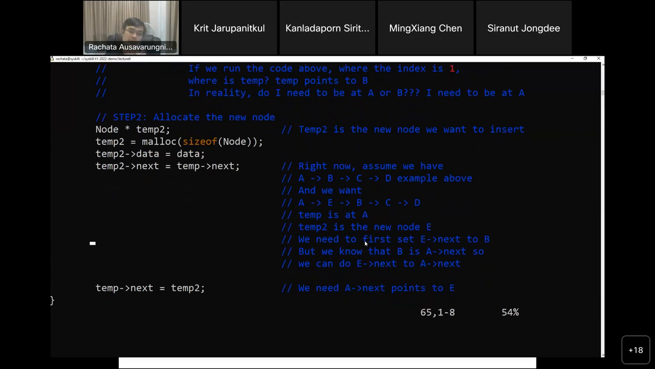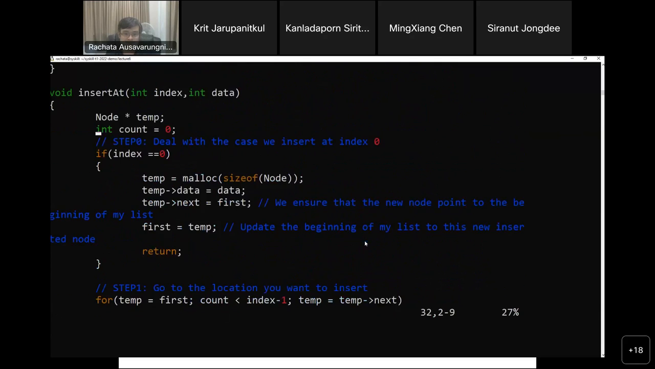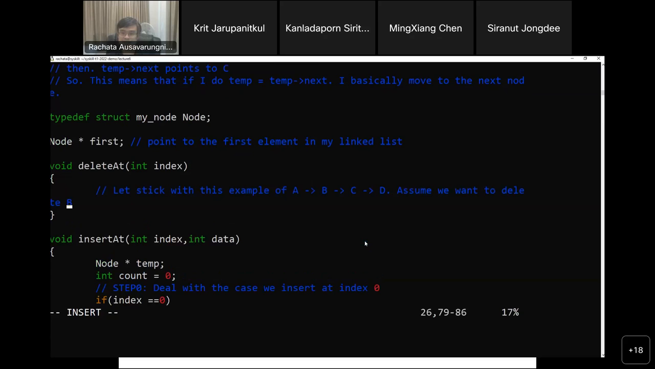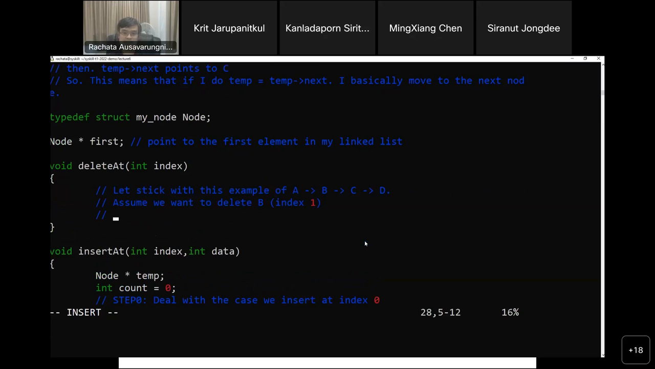So we handle when index is zero, we insert at the front, right? Now let's do deletion. What if we want to delete at this index, right? So let's stick with this example of A, B, C, and D. Assume we want to delete index one. But what do we do?